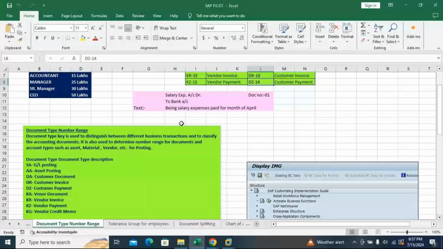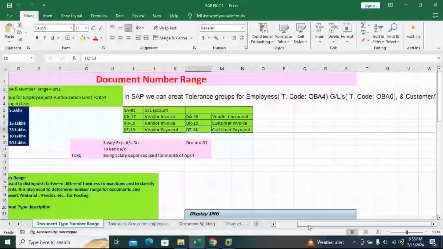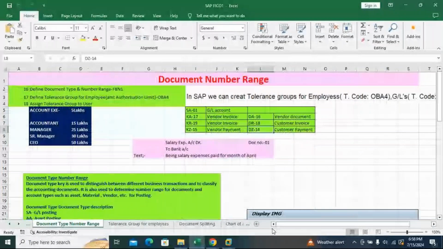Number range, why is it used? When you are posting the document, it should start with the numbers 0, 1, 2. Suppose I am creating document numbers 0, 1, 2 till 1000 or 5000 or 10,000, like this I can give. So that many documents I'll be able to post. That is the purpose of document number range. So now in SAP we are going to create document number ranges.